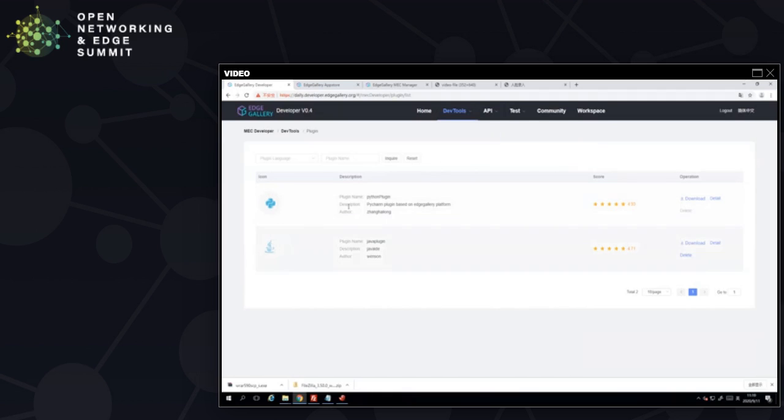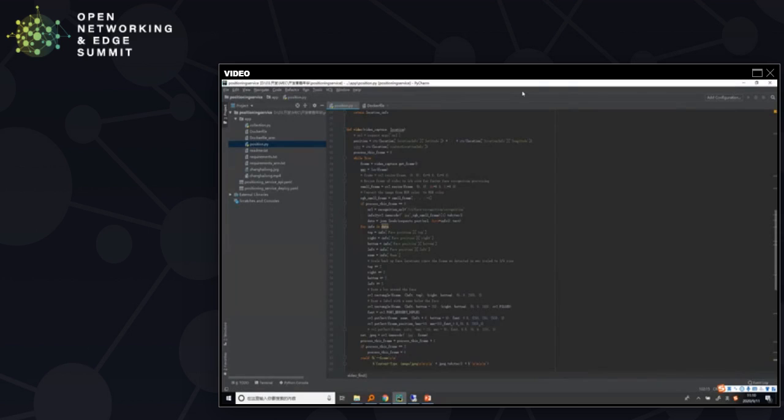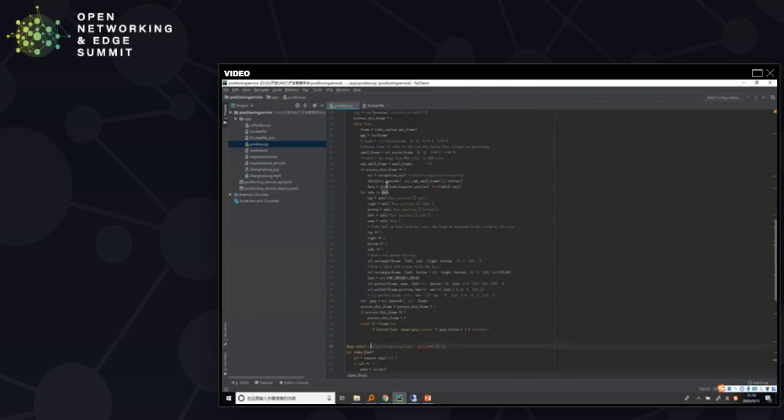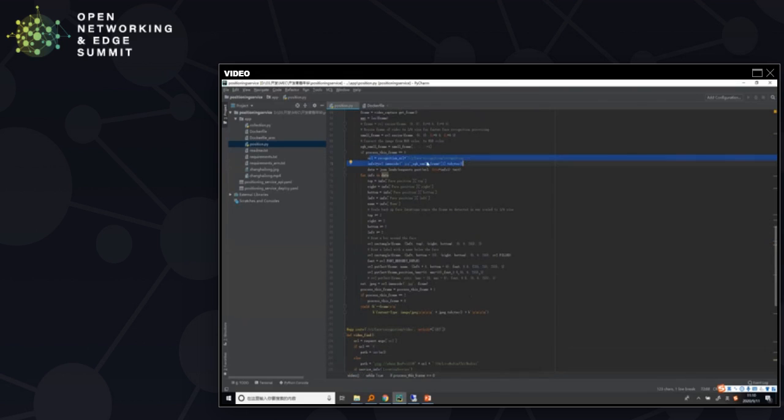In future, we will also support more and more plugins. When I developed this face recognition demo, I used this Python plugin. The next step for the user is to develop their applications. Here I have already shown this demo because we have no time to show how to develop it. In the code, you will find they depend on the face recognition MEP capabilities. They will send a request to the face recognition service to get the image recognized result.